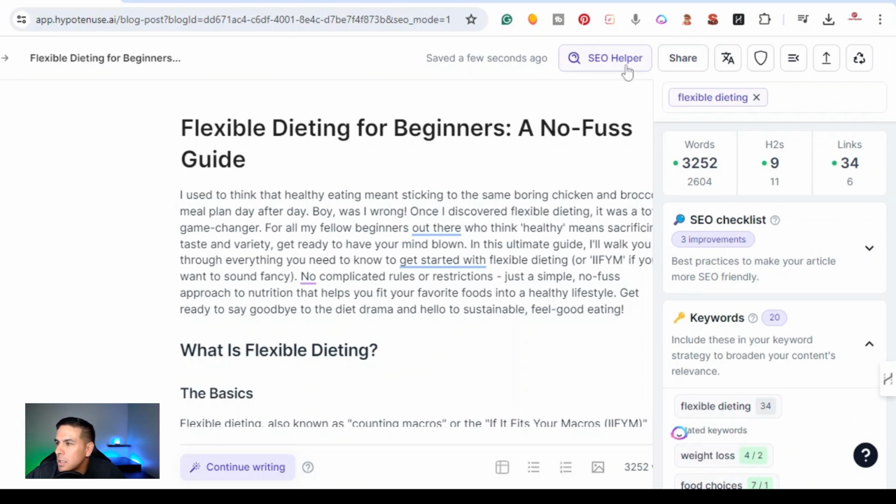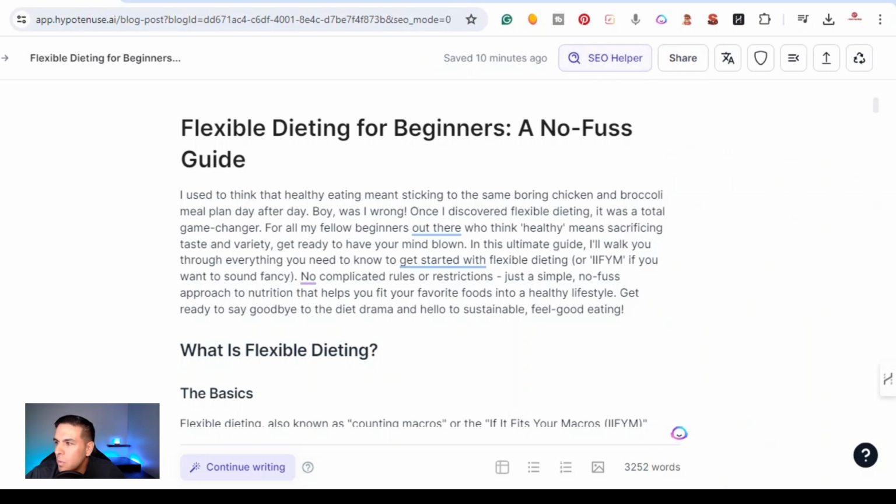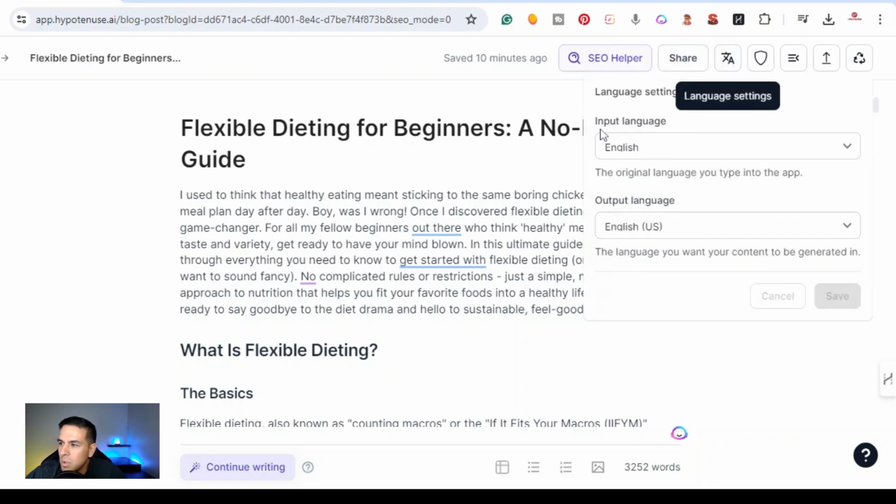So I'm just going to go ahead and click this. So this is the article here. Right on top, you can share the URL with somebody else. You can change the different language settings. If I click it here, you have the input language and then the output. So this one right here, you can quickly and easily write this article in a different language.